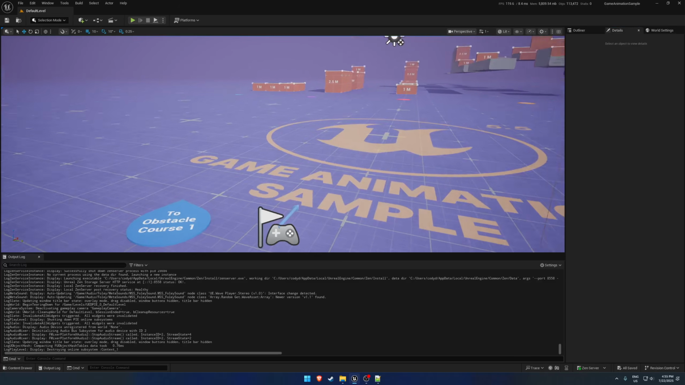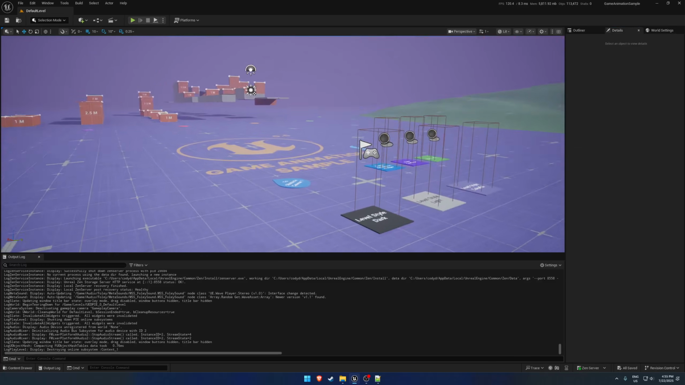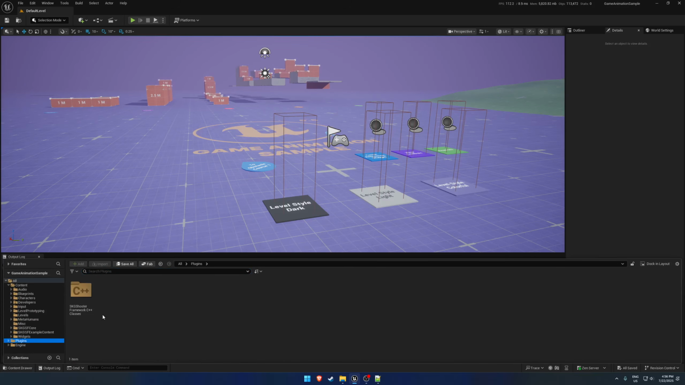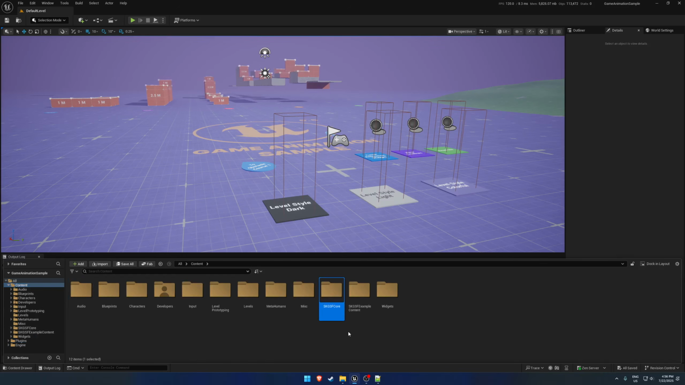In this video, I want to go ahead and show you how to merge SKGSF, or the SKG Shooter Framework, however you know it as, into the game animation sample project. Now, to begin, all I've done is I went ahead and added the SKG plugin, as well as migrated over SKGSF core and the example content.